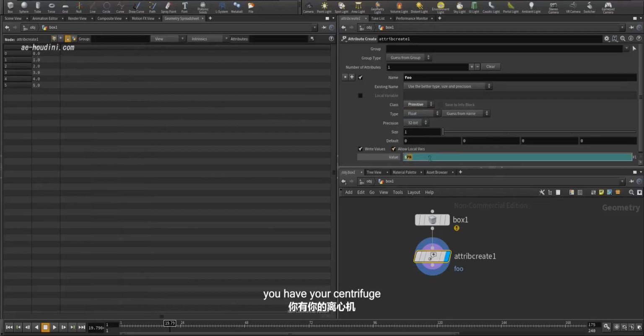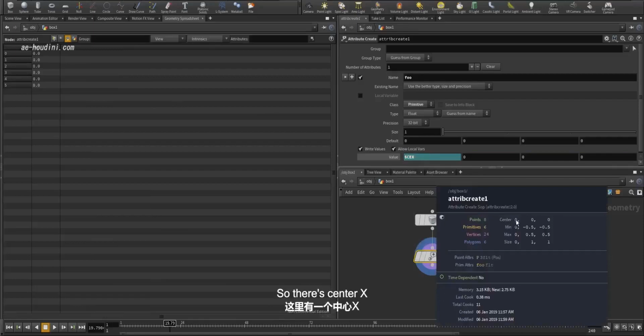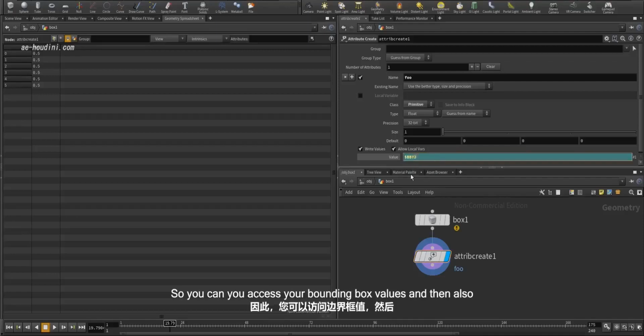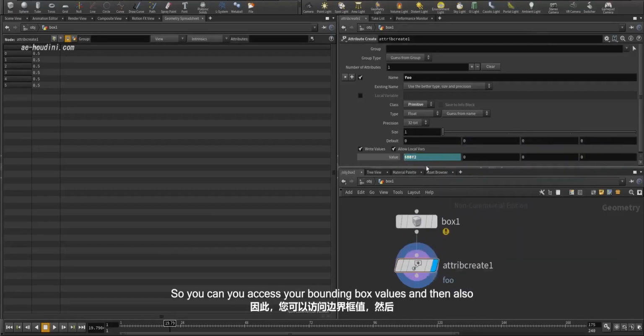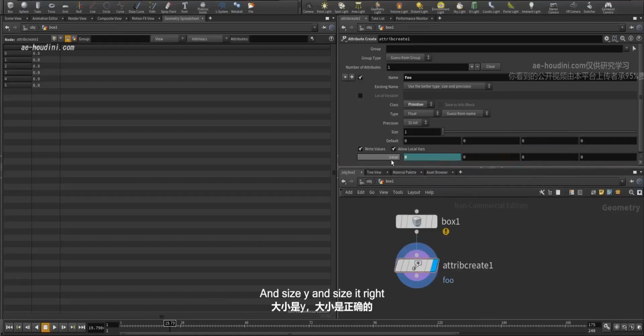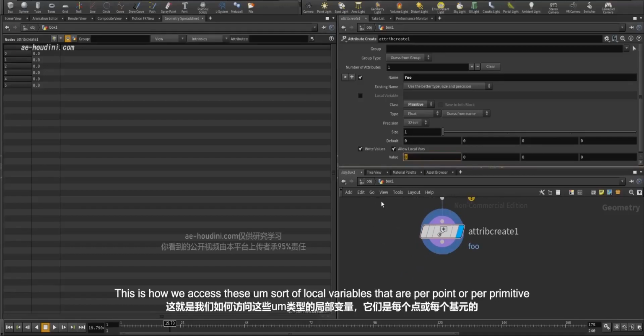Also, you have your centroid. So $CEX will be the X value of your centroid. So there's center X, Y, and Z: CEX, CEY, CEZ. Also your bounding box, X minimum and maximum. So BBX is your minimum, BBX2 is your maximum, BBY, and so on. So you access your bounding box values, and then also size X, size Y, and size Z, right? So this is how we access these sort of local variables that are per point or per primitive.